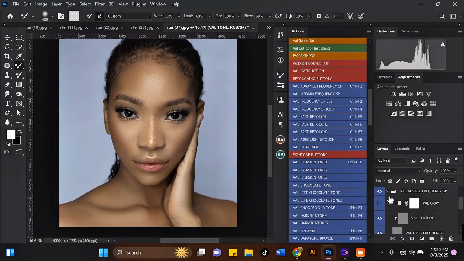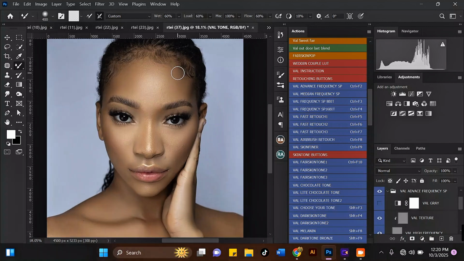Okay, so let's check what we have achieved so far. Before, after. Okay, we are getting there.